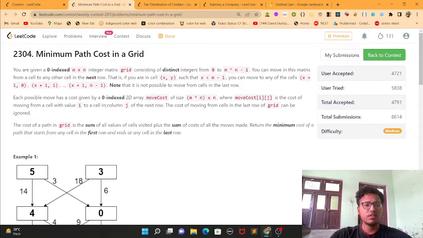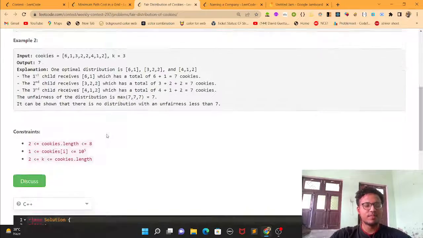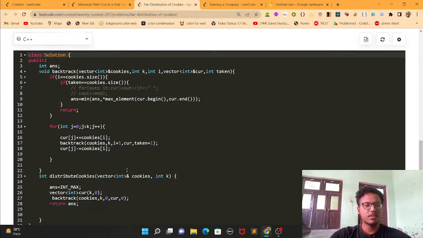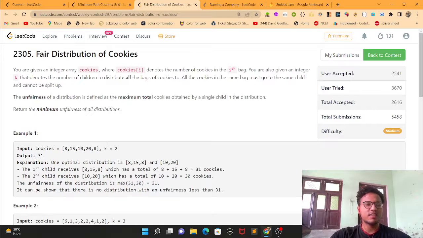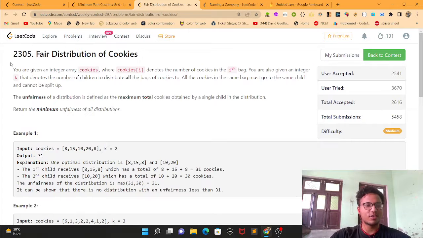I found minimum path cost in grid to be more difficult than fair distribution of cookies. I don't know why, but this is a very standard kind of problem. But some mistakes, I cannot say.